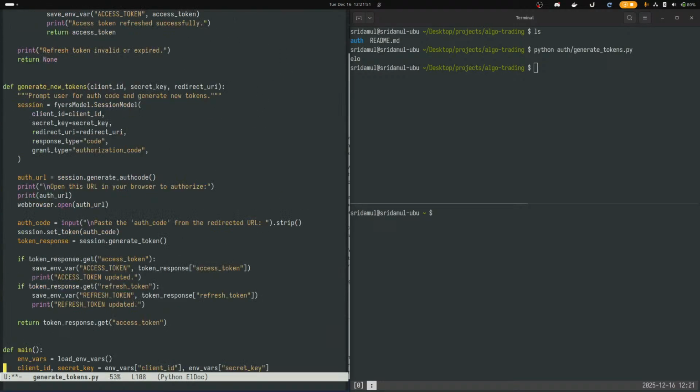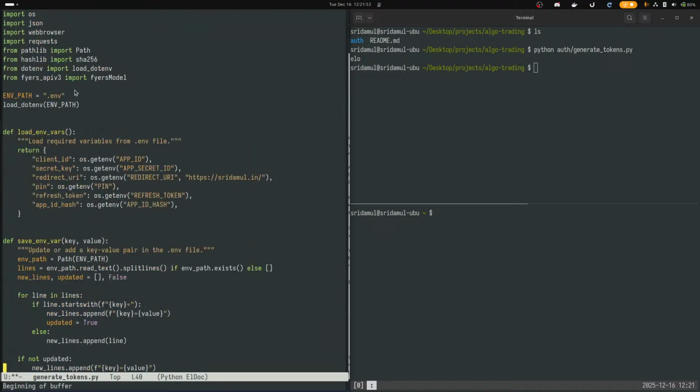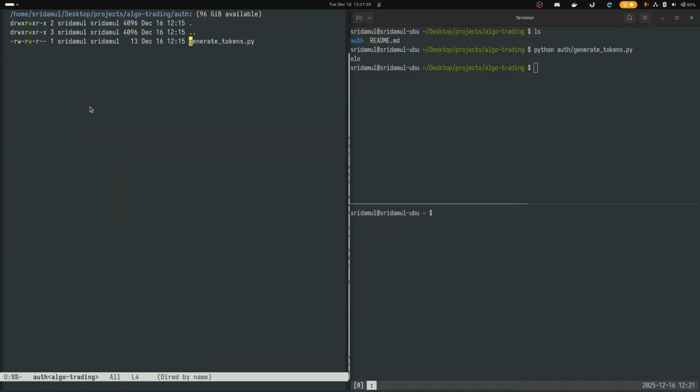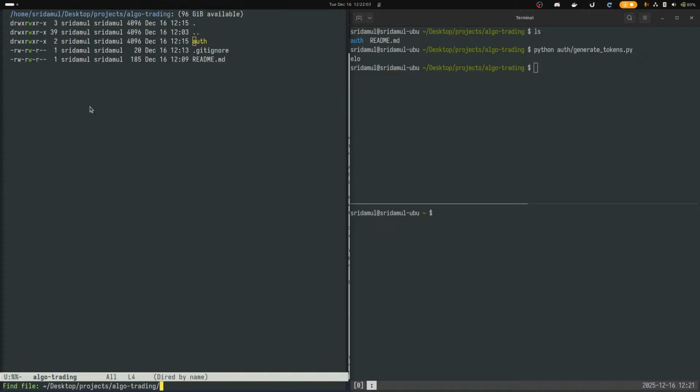Okay, so I actually had the whole code up here. So now we have to set this .env path. So I'll just save this file and just move back to the buffer. Yeah, so in this I'll just create the .env file.